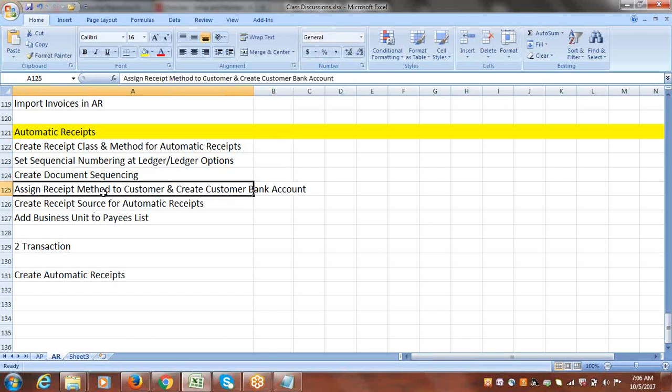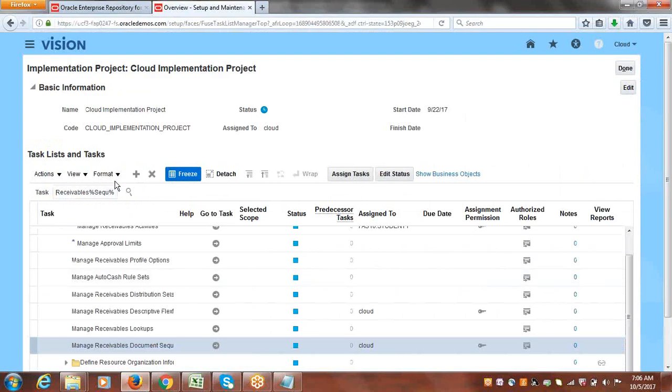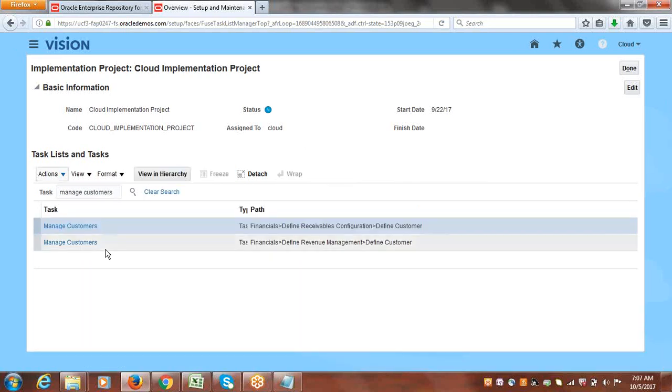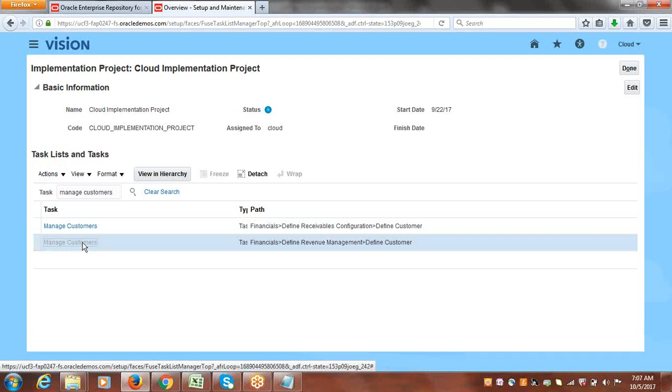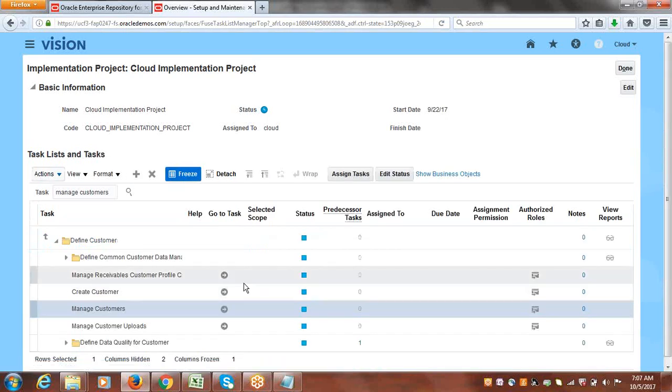Then we have to add the receipt method to our customer. Since we are going to use the receipt method as bank transfers, we have to specify the customer bank account. Let's go and complete this task. Go to customer, say manage customers. So manage customers. Click on the go to task icon.